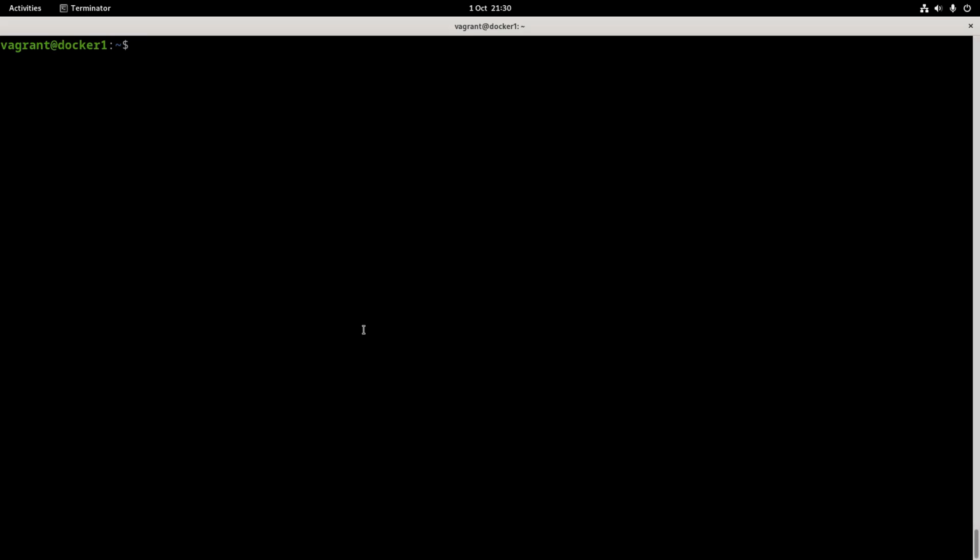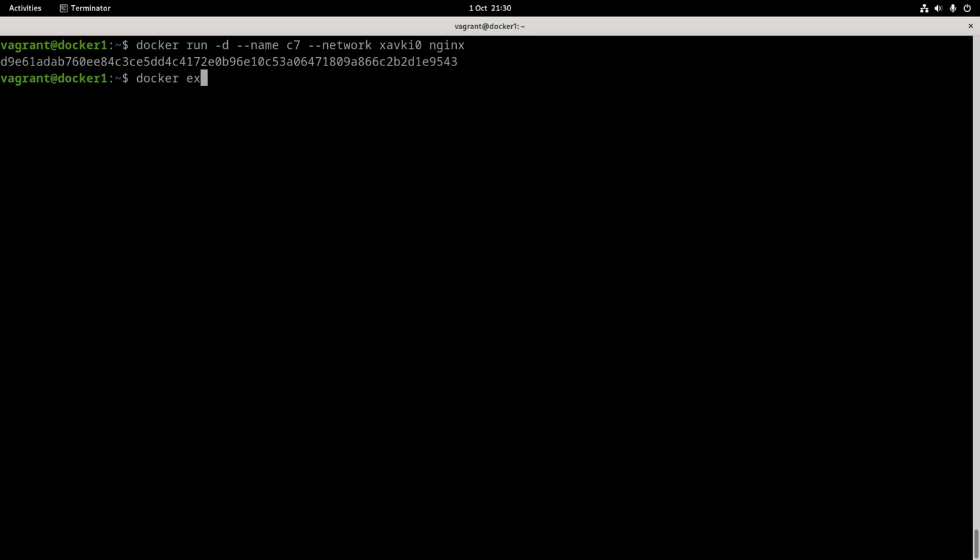And if you create some container in the same bridge, for example, we have created the C6 container here, we can create the C7 container, and now we can go inside. You can run docker exec -ti with C7, and we want to have a bash, for example.